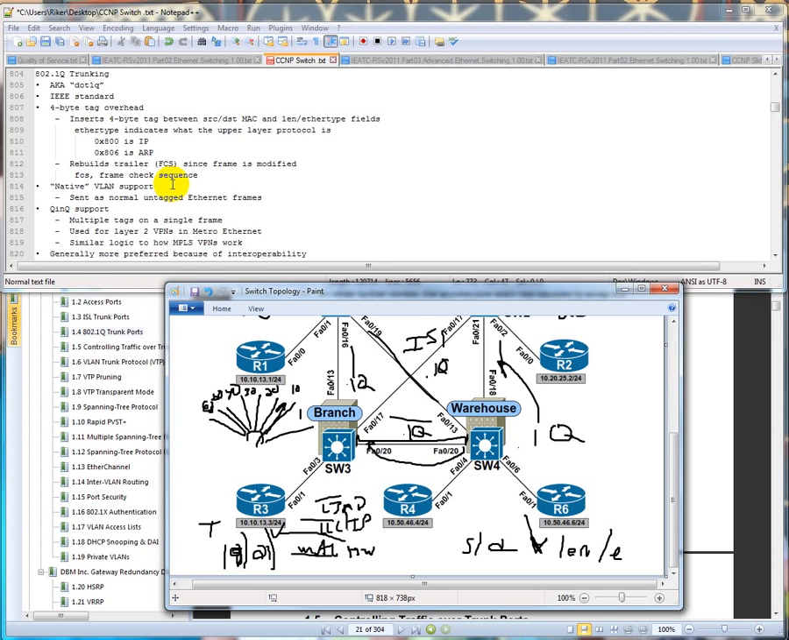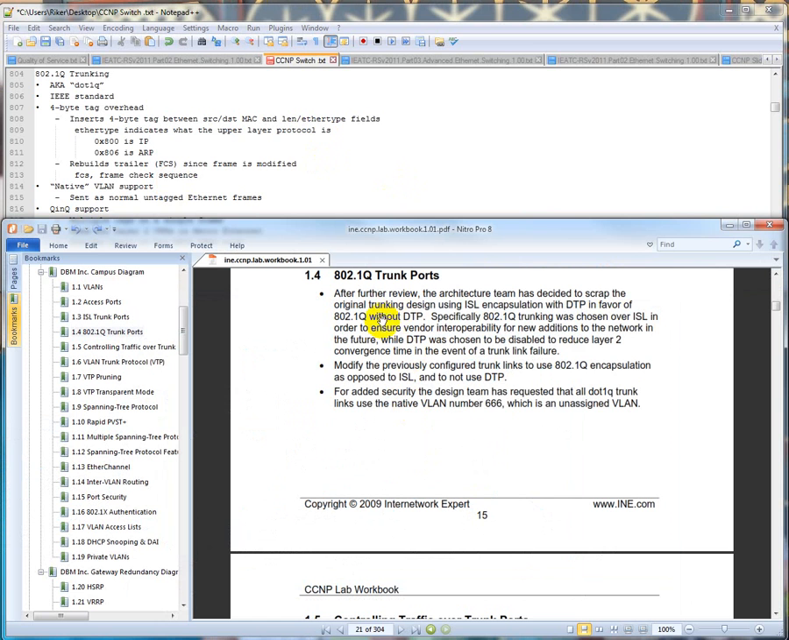That is how VLAN hopping attacks occur. Or when you configure DTP and you negotiate a trunk, that is how things happen with VLAN hopping attacks. I've never actually seen one done, but that's the idea behind it. So what I'm going to do on all the devices is go through and configure everything to be Dot1Q. The reason for this is interoperability for new additions to the network in the future. While DTP was chosen to be disabled to reduce layer 2 convergence time or in the event of trunk failure, modify the previously configured links to use Dot1Q as opposed to ISL and not to use DTP. I'll explain how this works.